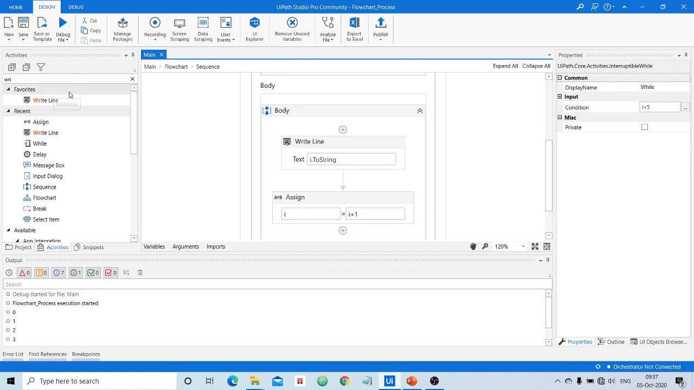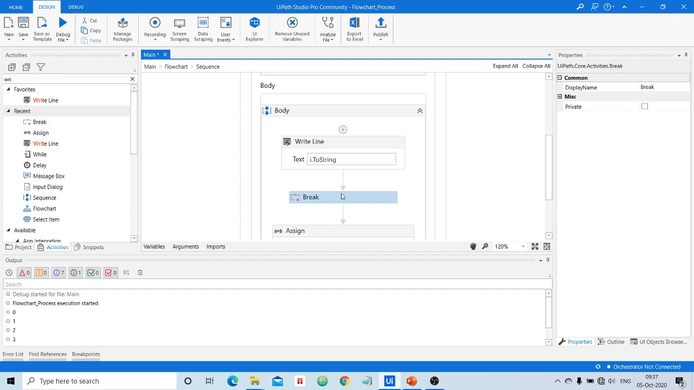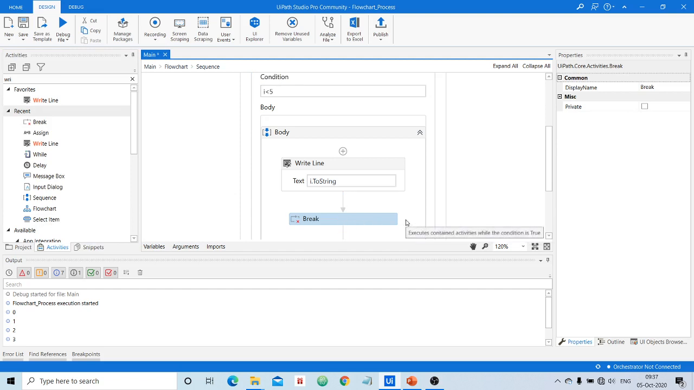Now we shall see a break. What is the job of a break activity? I have the Break activity here itself, so just drag and drop it here. Now what would be the output?